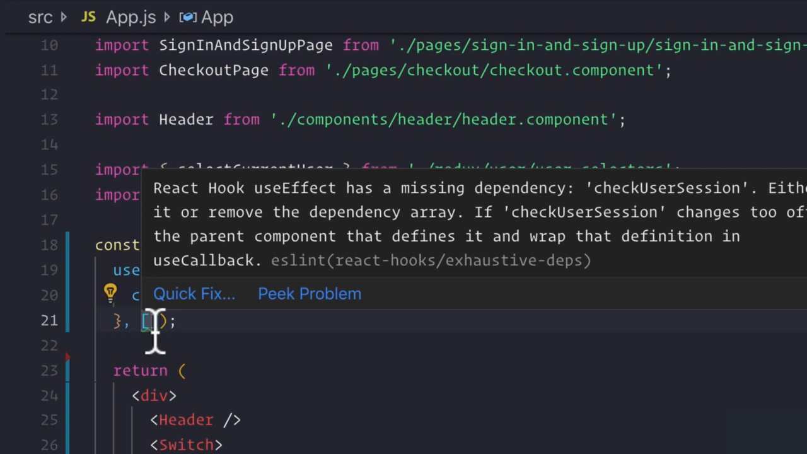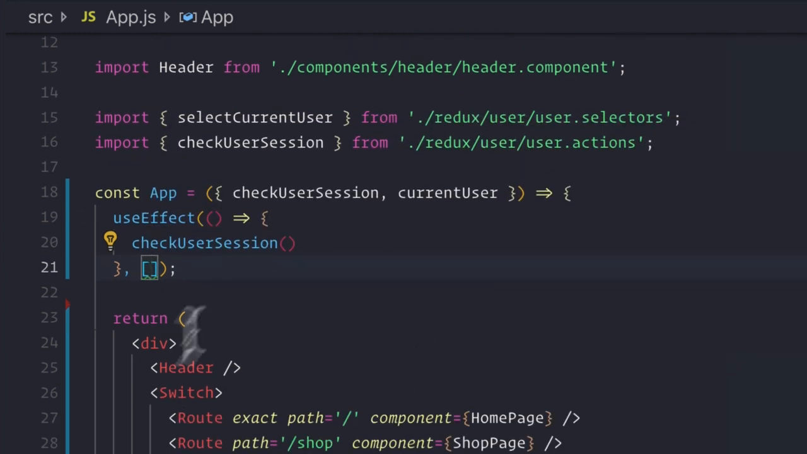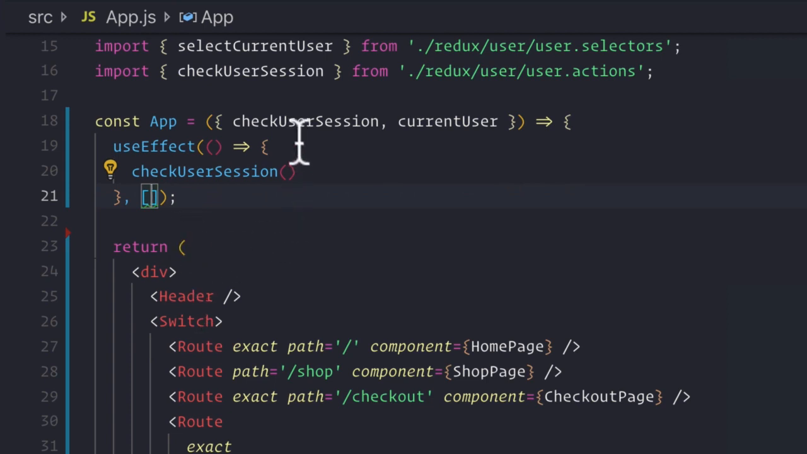Because if checkUserSession changes too often, our parent component that defines it will possibly re-render this whole component. So the idea is that if there was a parent to this component, whenever checkUserSession changes, when it gets rendered, it's possible that we would essentially end up re-rendering this component and firing off our effect more than we needed to. Well, here's the thing. Let's say we don't do this, right? Let's say we don't pass the array.